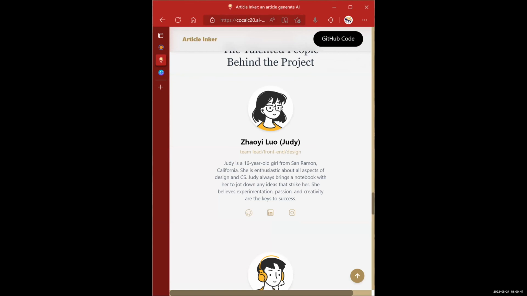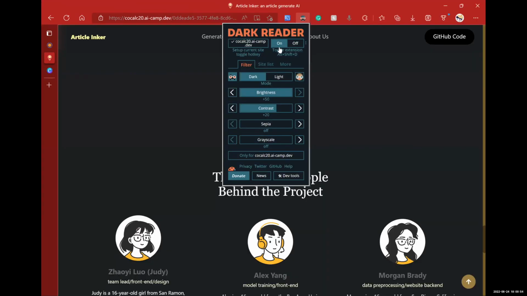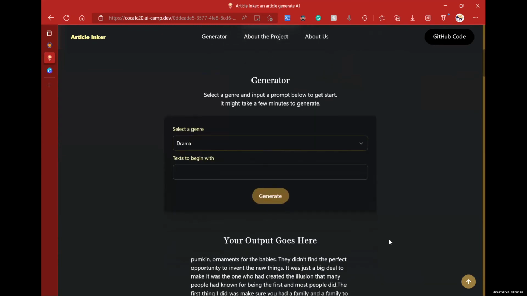And as you zoom out, surprisingly, it also fits with the Google Dark Reader. So feel free to open the dark mode, it also works. And that is the end of our demo.